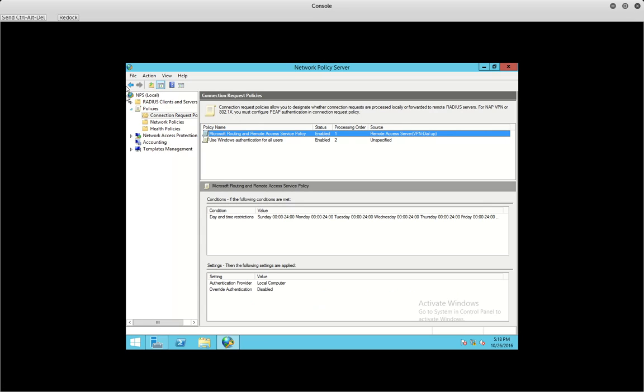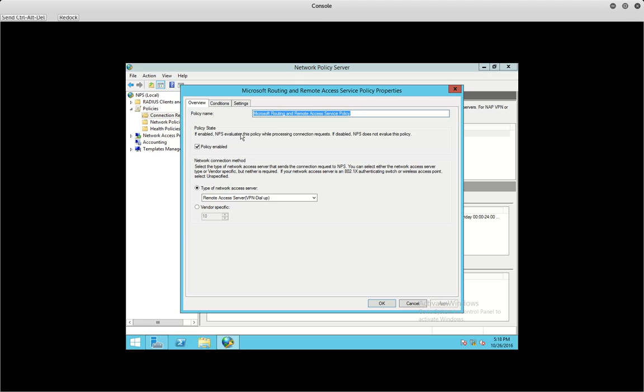So maybe we will start with the connection request policies, because when we tried to connect from our client, we got a denied error. There was some kind of error here, and as you probably already realized, this first setting is related to the routing and remote access service policy. So let's try to figure out what's going on here.